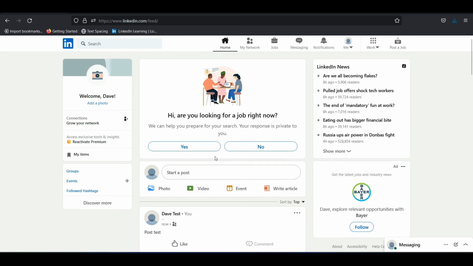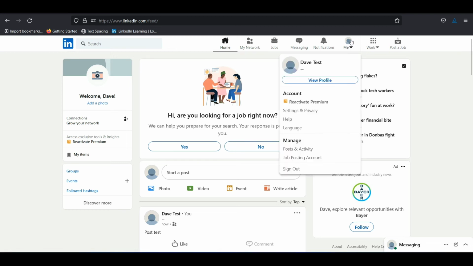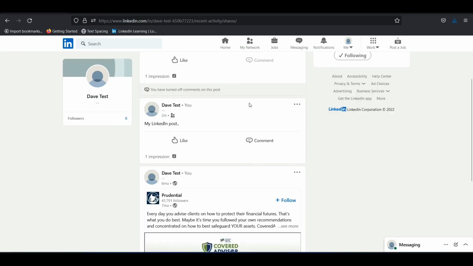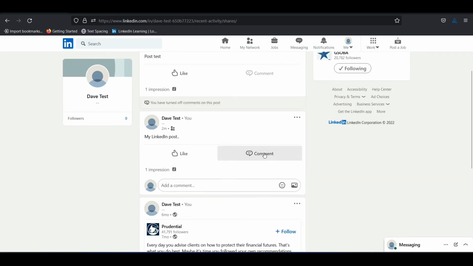Now the second way is, you can navigate to the already shared post in the activity page by clicking on the Me button and then selecting Posts and Activity from the drop-down. The Activity page will open and then locate the post for which you want to turn off the comments.